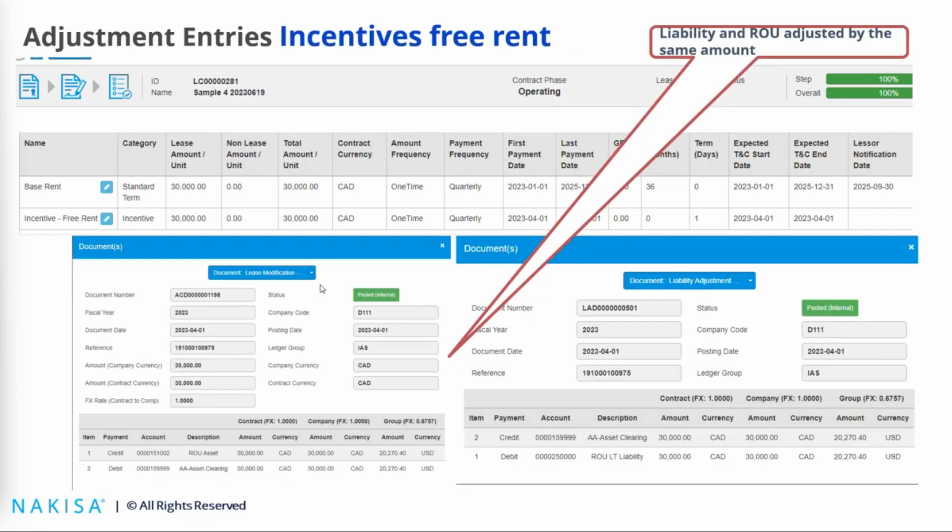Here we can see how incentive affects the asset and liability amount. The liability amount is debited and the asset amount is credited, indicating a reduction in both.